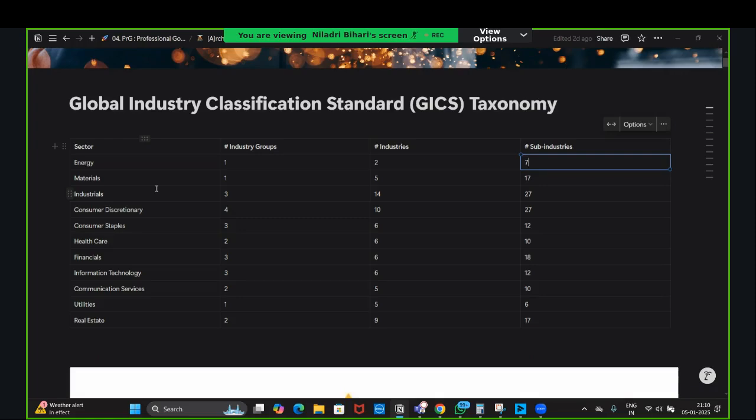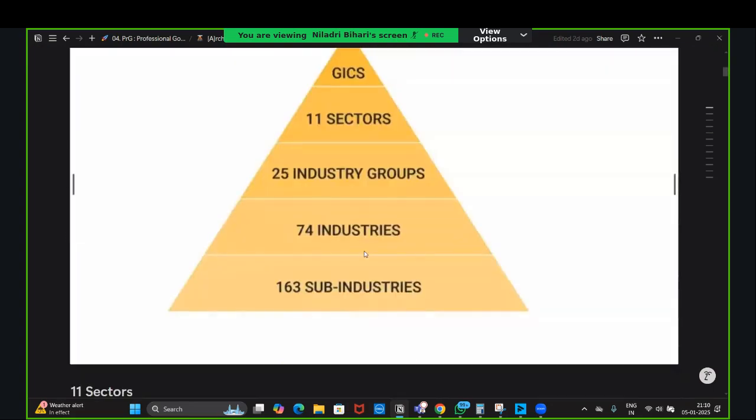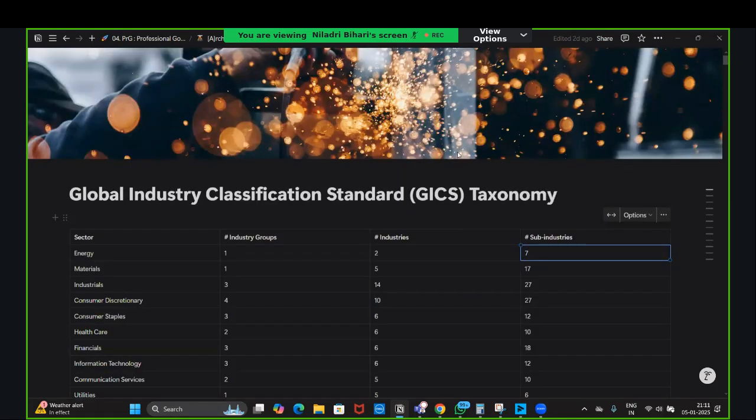Globally, we have 11 sectors, by the way. Under that, we have industry groups. Under that, we have industries, and under that, we have sub-industries. So there are 74 globally recognized industries, and each of our case studies will fall into one of those recognized industries only. This is a common standard followed globally, and that template is what we are launching in the first version of the hackathon.